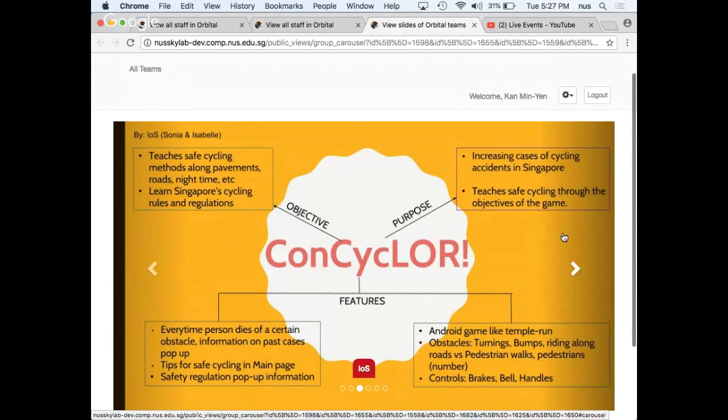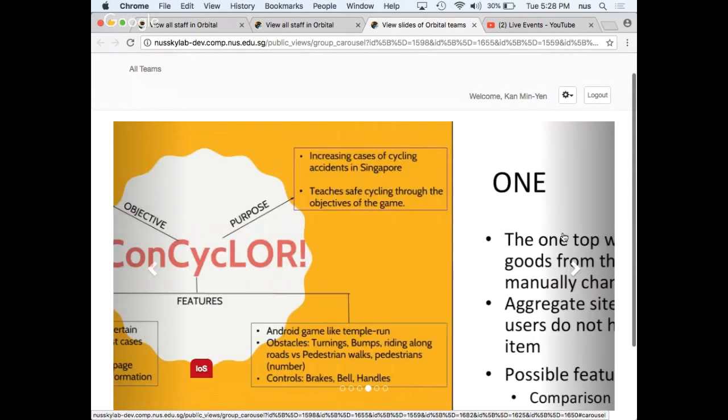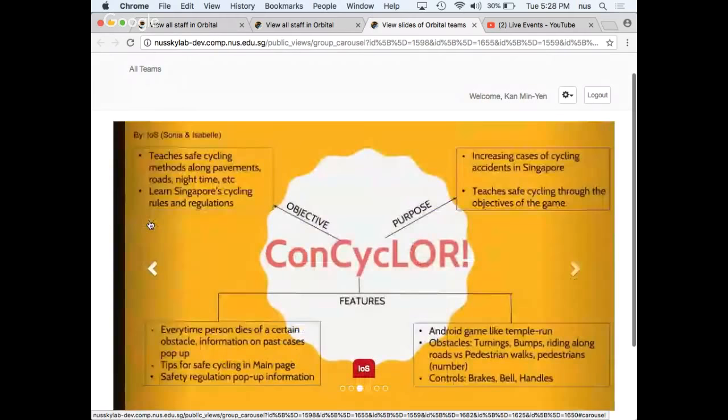Hey, I'm Sonia and this is Michelle. And our app is a game, just like Temple Run. So the basic objective is to cycle through obstacles like bumps, curves and stuff like that. We created this game because we want to keep safe after using it. Thank you.